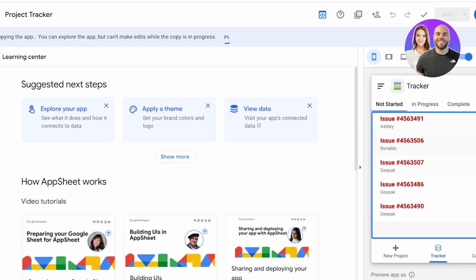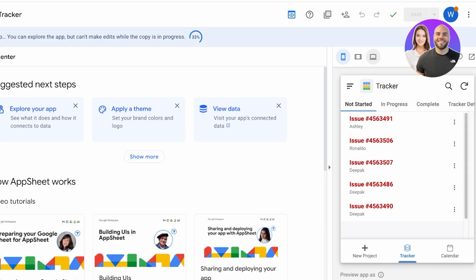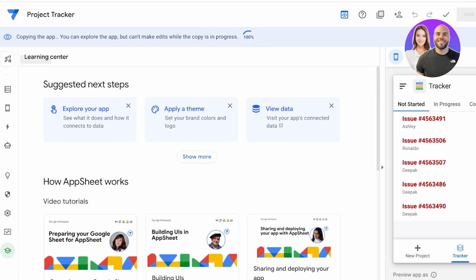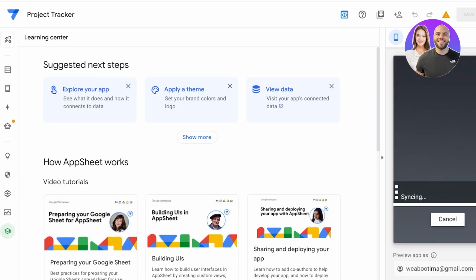So you guys can see on the right, we have our issues and our previews. We're going to go with a laptop preview. We can see the laptop preview and then a tablet. Now on the left, we will see whether our app is deployed or not. Currently, our app is being copied and you can explore the app but can't make edits while it's still being copied. Once the app is completely copied, it will sync up the app on the right.